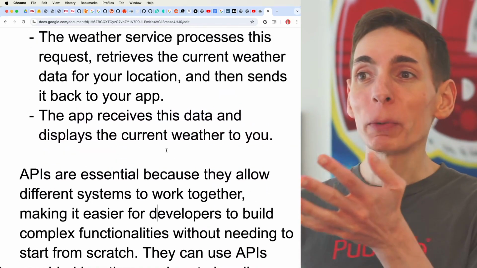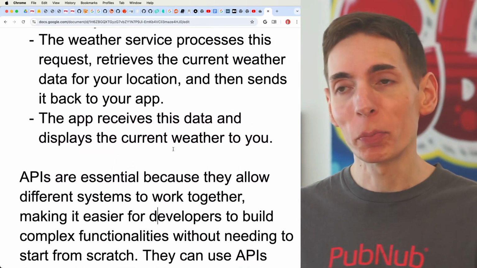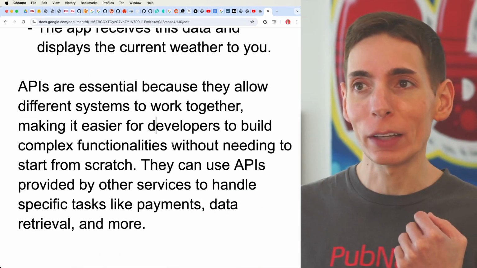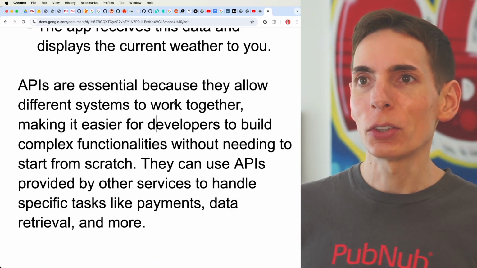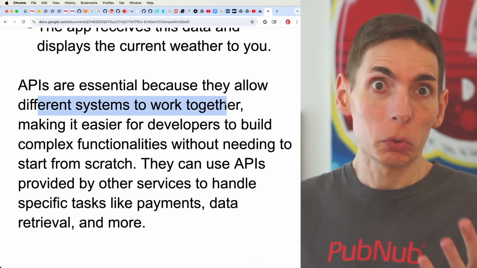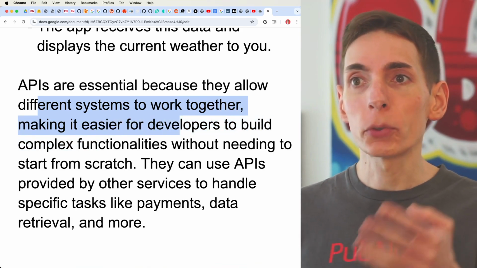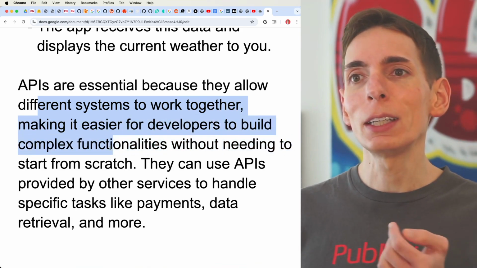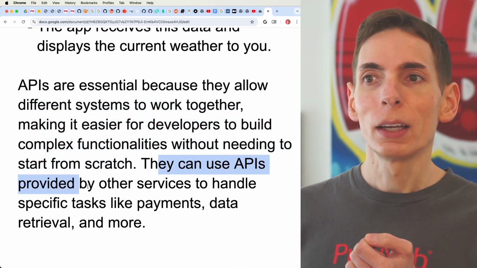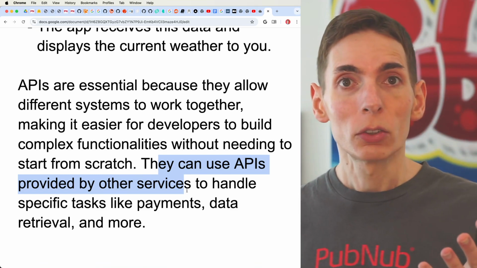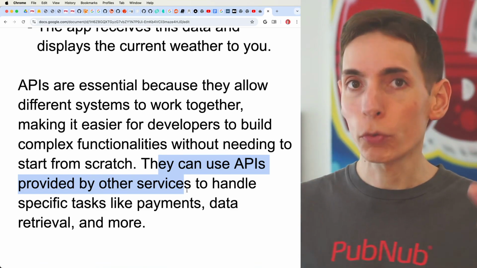I like that example because it's really straightforward from a weather perspective. You request data and you get a response. APIs can do a lot more. Essentially, they allow different systems to work together, making it easier for developers to build complex functionalities without needing to start from scratch every time. They can use APIs by other service vendors to make their app better, stronger, faster.